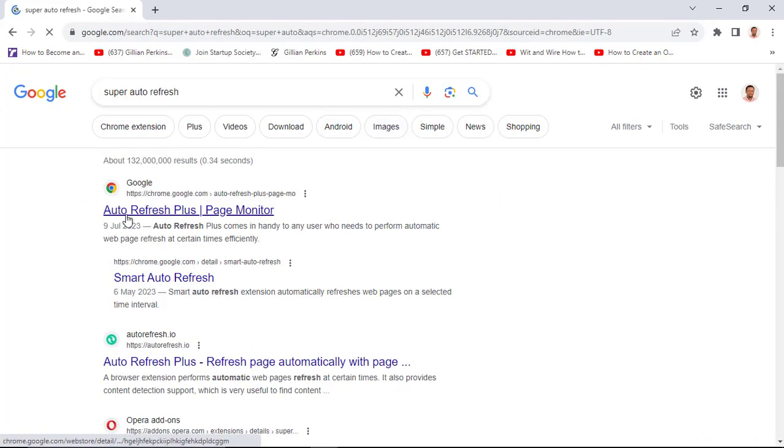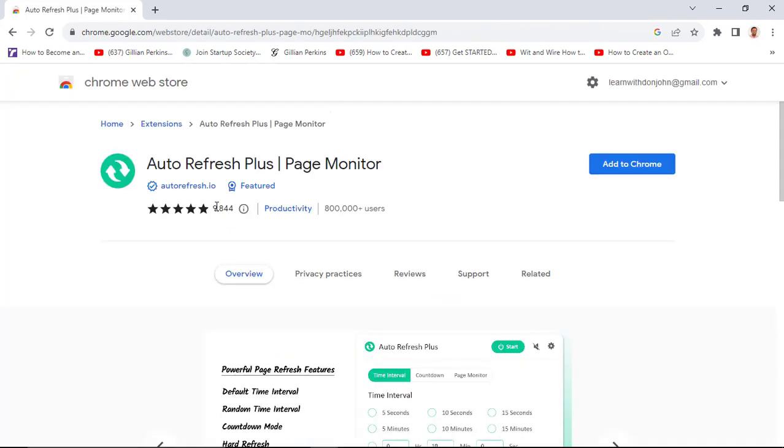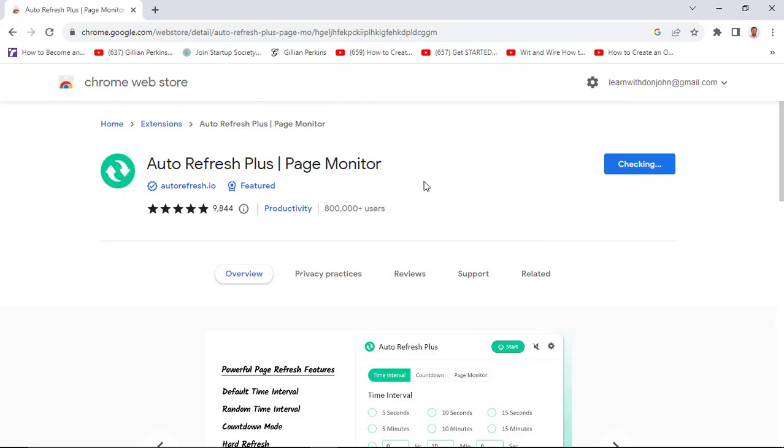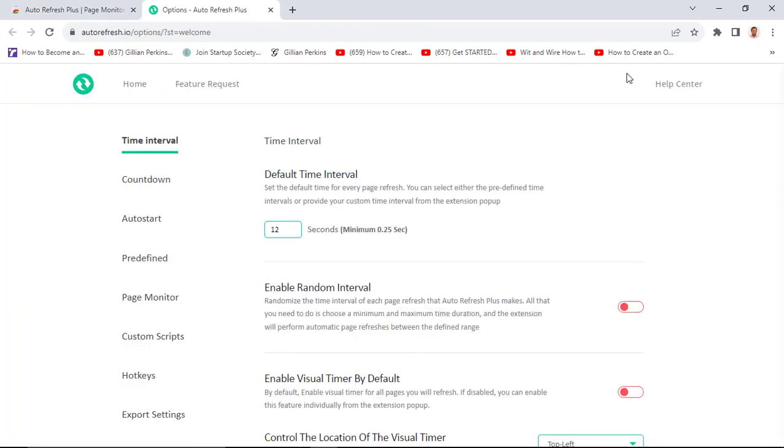So here we are, Auto Refresh Plus Page Monitor. I'll click on that, and here you can see that it has 9,844 5-star ratings. So I'll come here and add it to Chrome. I'll click on Add Extension. What this extension will help you do is that it will help you refresh your page from time to time.